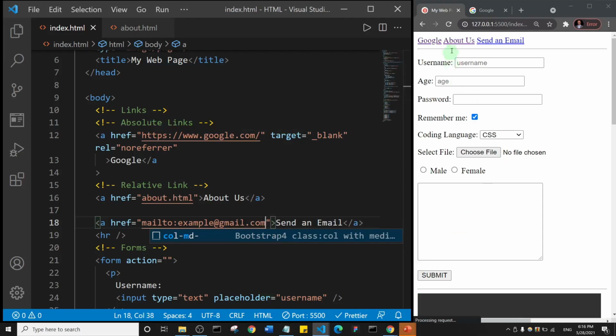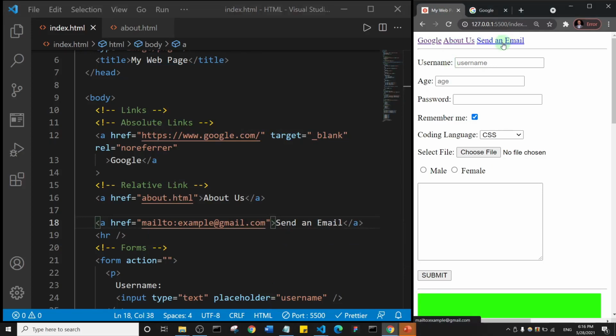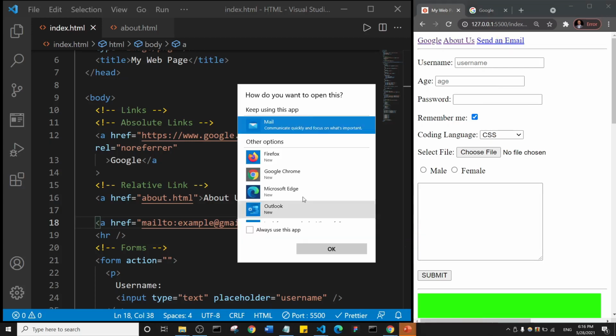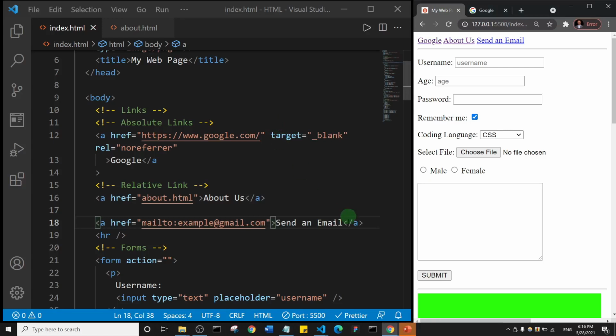Now we'll have a new link, send an email. If I click on this send an email, watch what happens. It will attempt to open an email client. Yeah, good. So it's attempting to open an email client on my computer. So you see mail here. I could click on OK to open this mail, but of course I don't want to do that. Also, you can do this for your phone number, right?